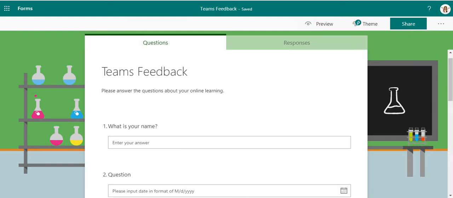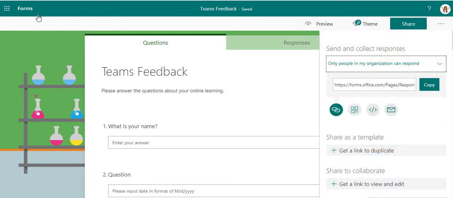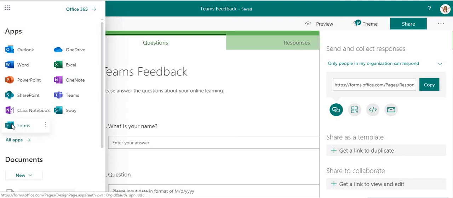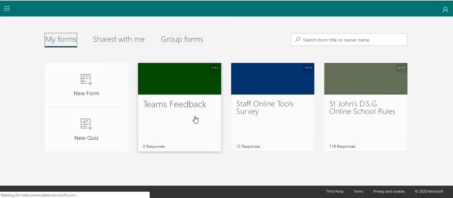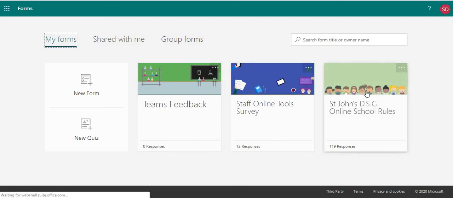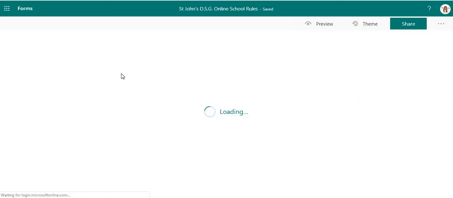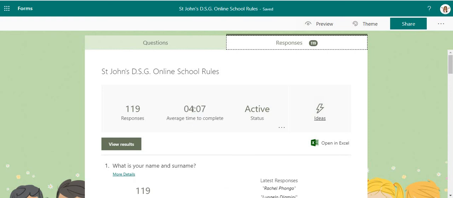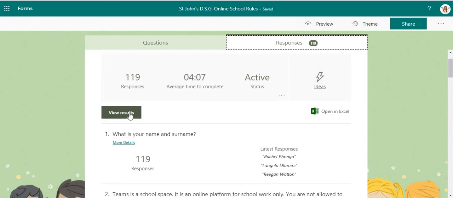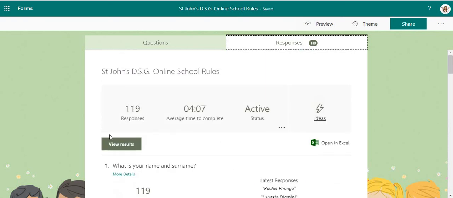Now I want to just show you quickly what it looks like when someone has filled in the survey. You will be able to then, let's just click on this one. You can see how many responses you've had, and you do this by clicking on responses. You can then see the results by clicking view, and you will see it in the format of the form, or you can use open in Excel.